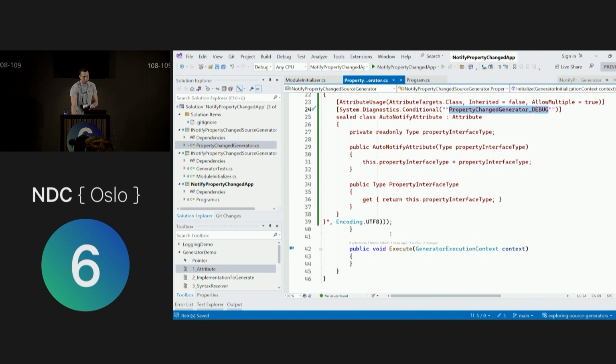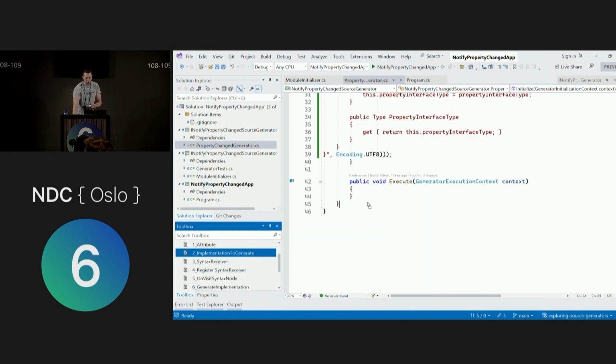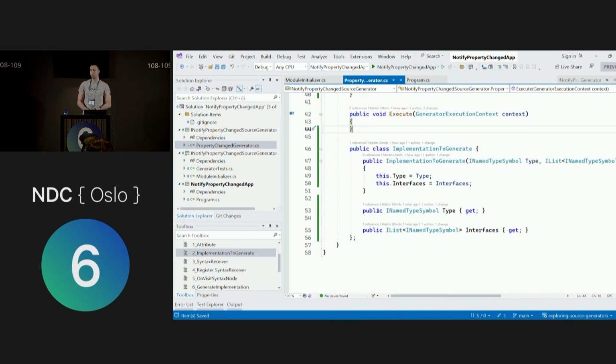Then I actually want to have some data structures that I want to use. So I want to be looking at the source code, find all the things I need to generate, and to hold that information, I have this class. So I want to keep track of which type I need to generate and which interfaces those need to implement. A bit about the types later.